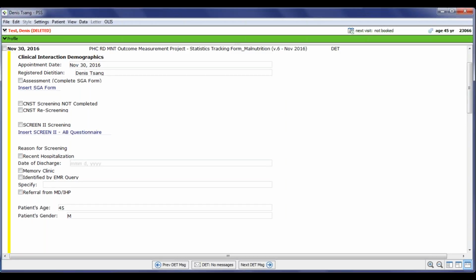Okay, sounds good. So this is another encounter assistant developed for this malnutrition initiative. The top section over here is called Clinical Interaction Demographics, with the appointment date, which is by default populated as today's date, and the registered dietitian, whoever the current user is opening up this form, the name would get populated into this field.